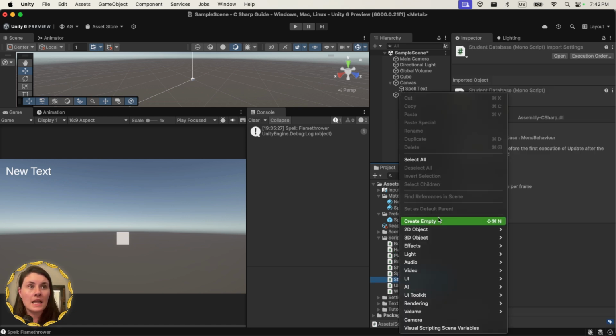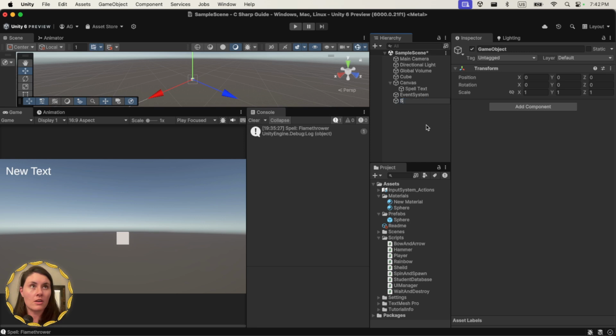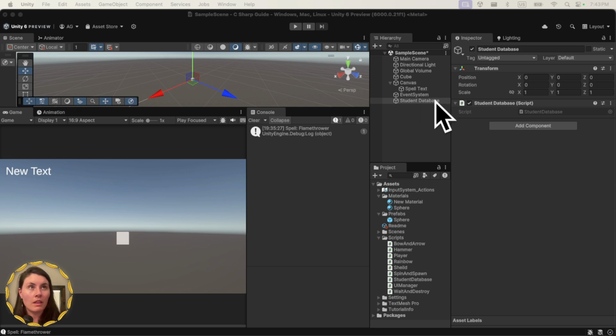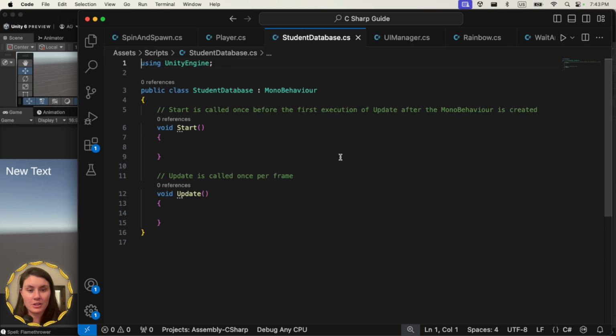I'm gonna just right-click and create an empty object. And I'm gonna call this StudentDatabase, and then add that script to the empty object. This object will allow us to create students and store them. The only behavior of this database script is to store the information of students, but students don't exist yet, right? We haven't created a custom class that defines what a student is. So I'm gonna go ahead and create a custom class above here to define a student.